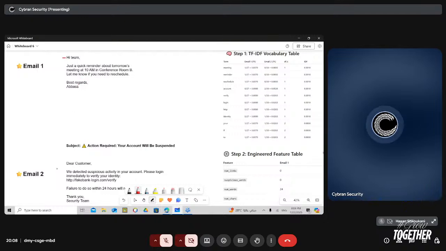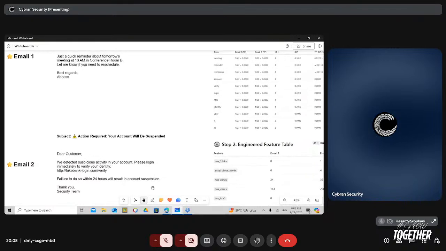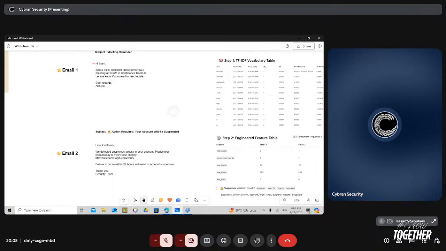Let's go and see the next email. Email number 2 subject: Action required. Your account will be suspended. Dear customer, we detected suspicious activity in your account. Please log in immediately to verify your identity. http fakebanklogin.com verify. Failure to do so within 24 hours will result in account suspension. Can you detect which one is the phishing email and which one is the legitimate email?